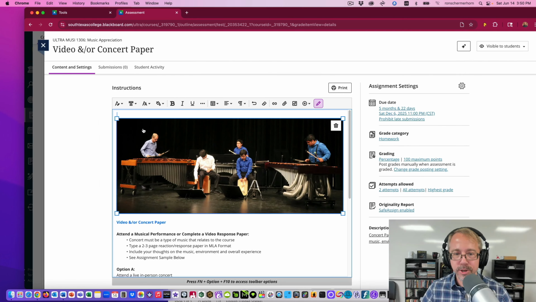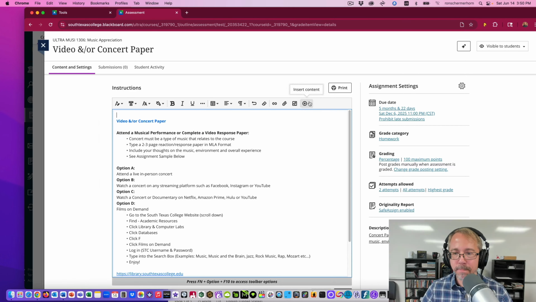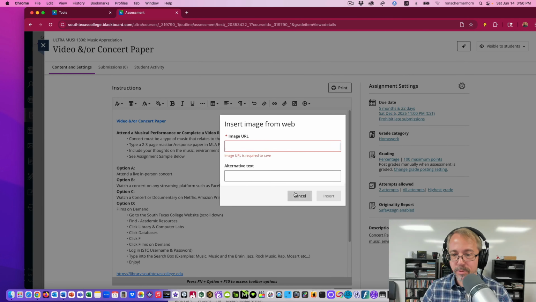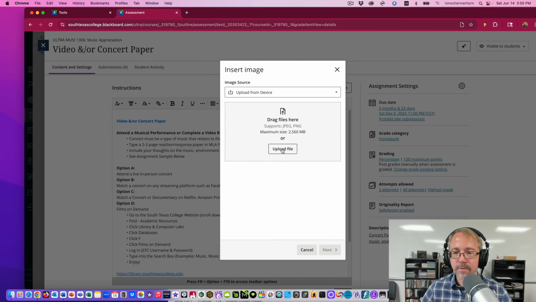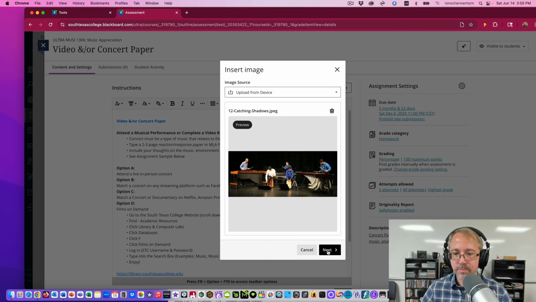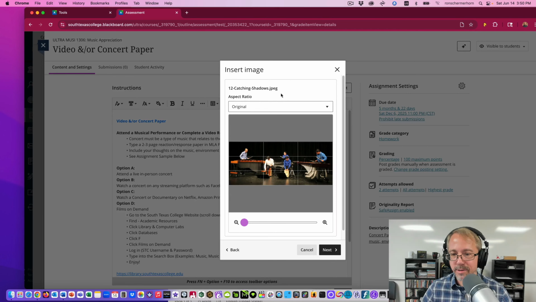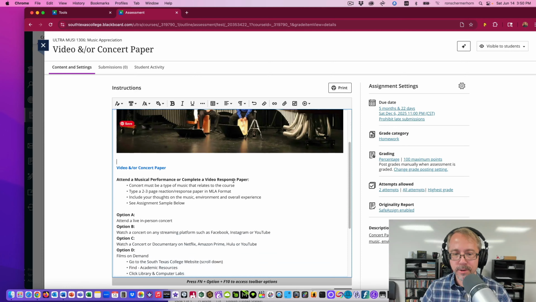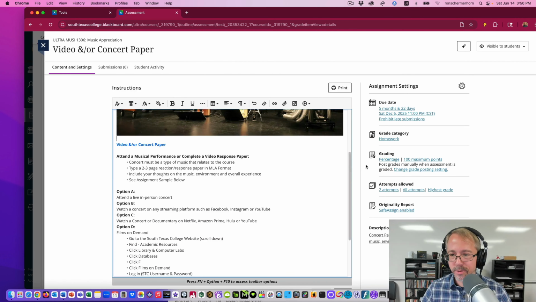What if I want to change that? Let's go back and try. Same thing. If I don't want to do attachment or even upload, I can do this. Upload file, and I'll find my catching shadows. It uploads, preview, hit next. I like this original. I don't want to change the aspect ratio or zoom in or anything. Same idea. We'll do view only. I'll leave the accessibility alternative text there. And we're good. Backspace just once. Make sure it's good to go.